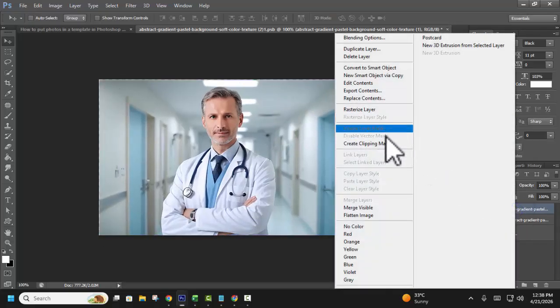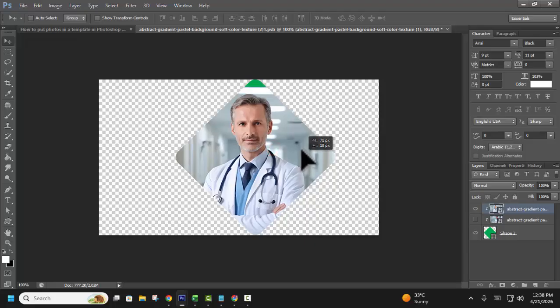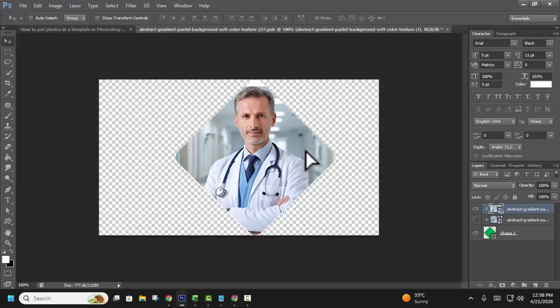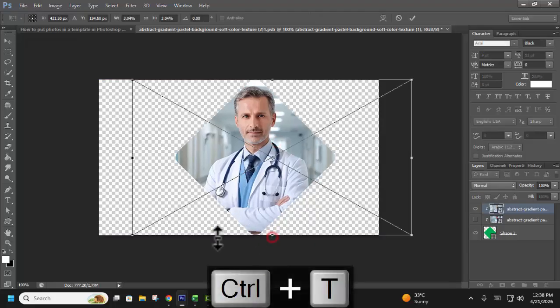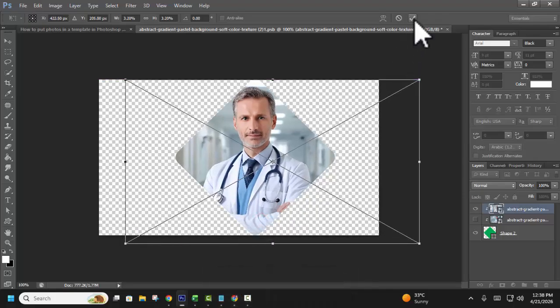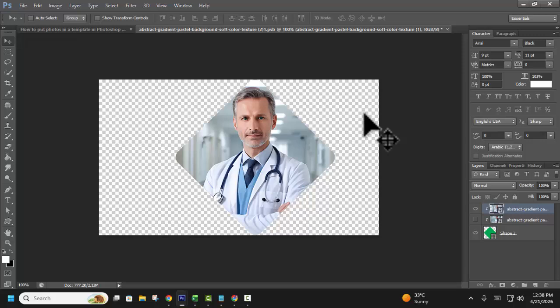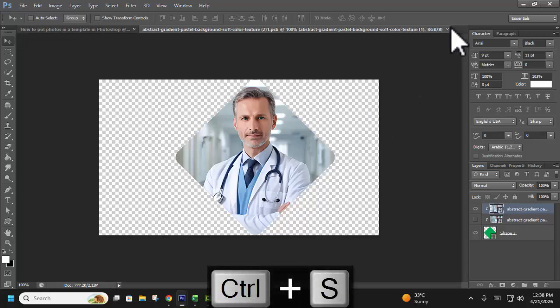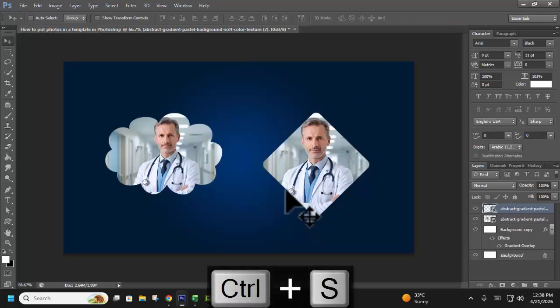Right click, create a clipping mask. Press Ctrl T. That's it. Press Ctrl S, then close it. See this.